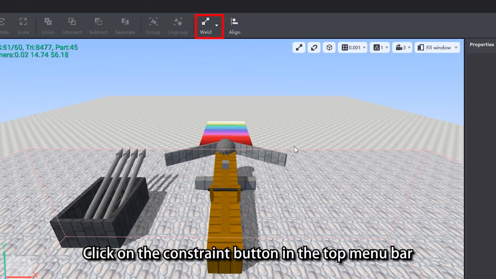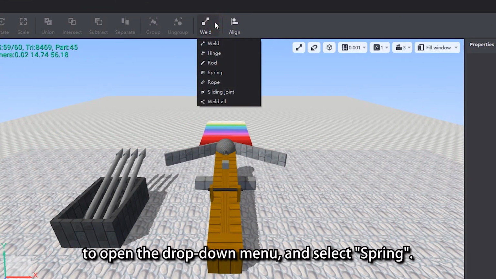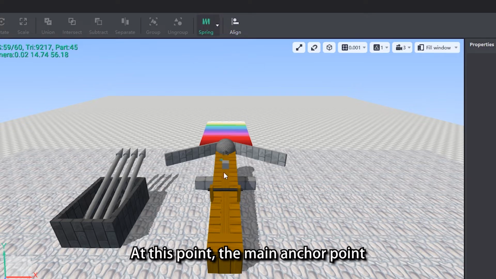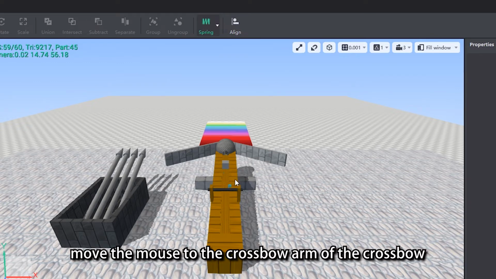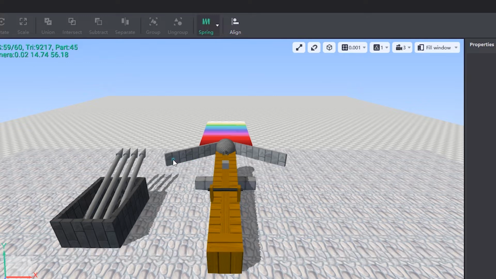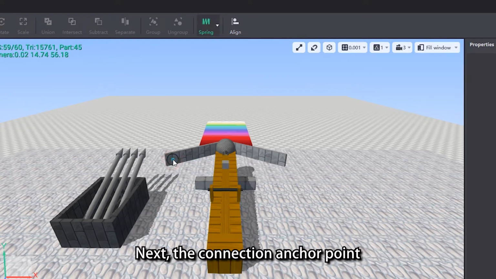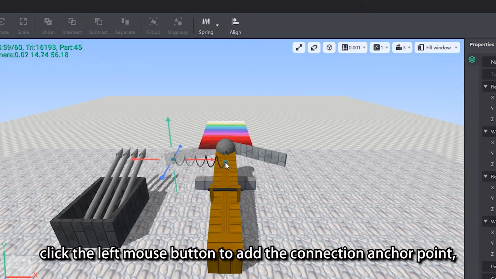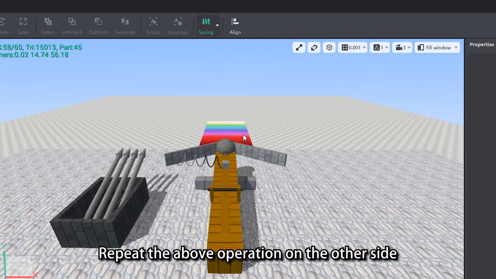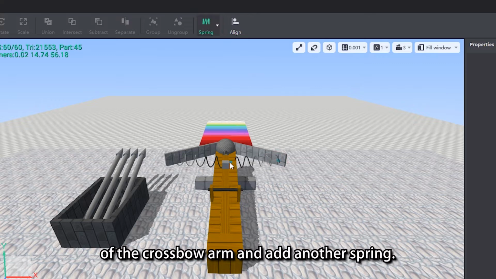Click on the constraint button in the top menu bar to open the drop-down menu, and select spring. At this point, the main anchor point of the spring will appear on the mouse. Move the mouse to the crossbow arm of the crossbow, and click the left mouse button to add the main anchor point to it. Next, the connection anchor point for the spring will appear on the mouse. Move the mouse to the launch part, click the left mouse button to add the connection anchor point, and now the spring has been successfully added. Repeat the above operation on the other side of the crossbow arm and add another spring.